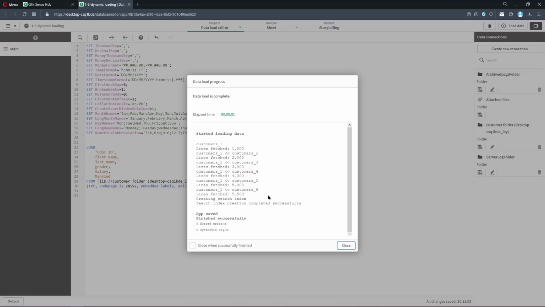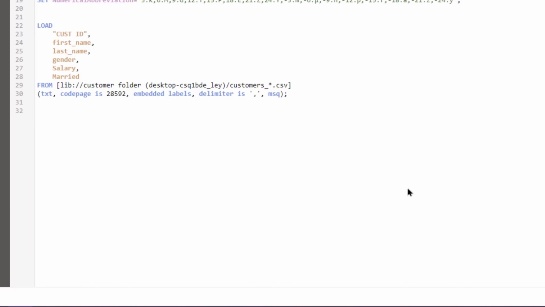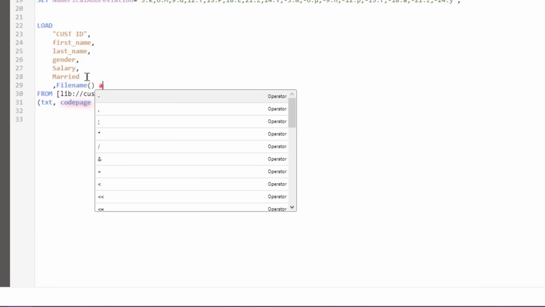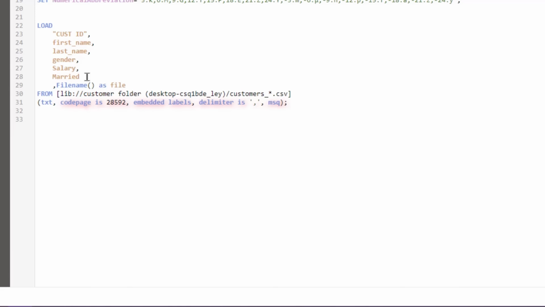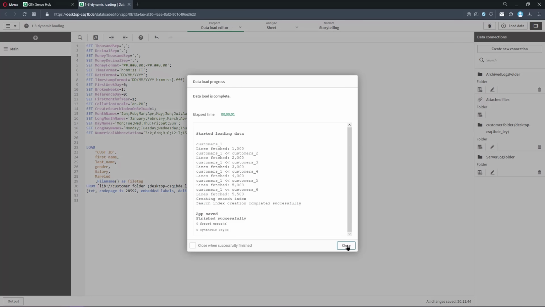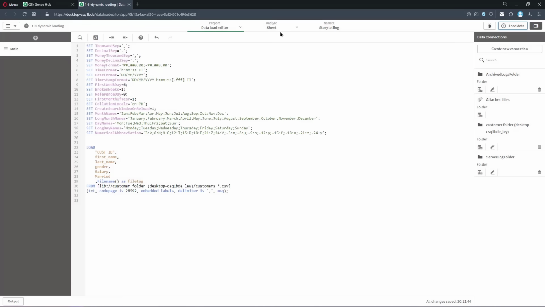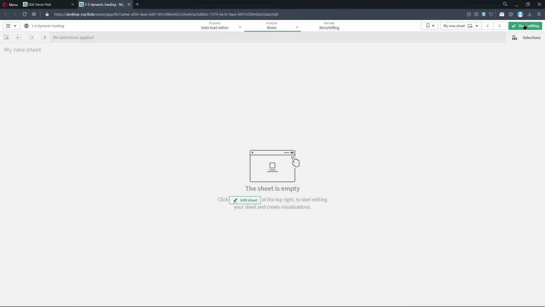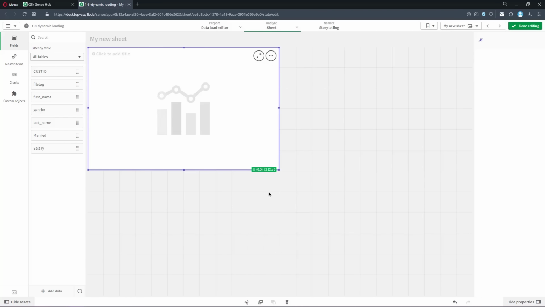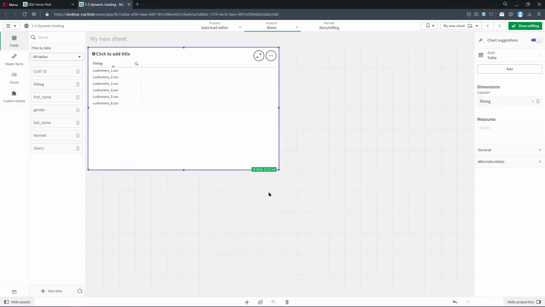If you wanted to show the file name for each record, you can add a function in the load script. After the married column, insert a new line and type comma, FileName, open brackets, close brackets, space, as, space, File tag, then load the data. From the function name itself, this adds the file name to our data. You can check this by going to the Sheet tab, Edit Sheet, then drag the field File tag into the sheet. This should create a table which contains a list of all the files that we've imported using the wildcard in our load script.